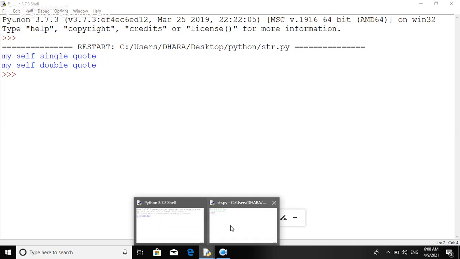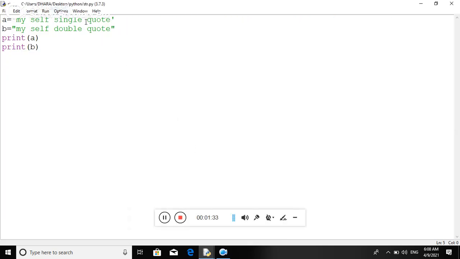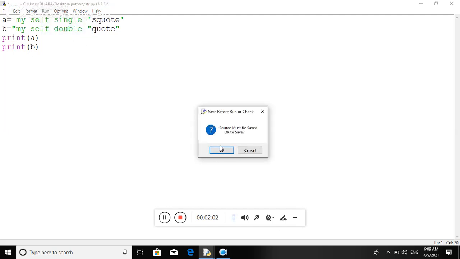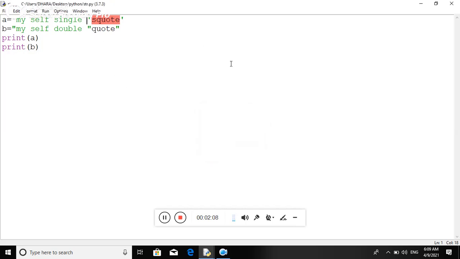Okay, but the problem is that if this quote occurs inside of the string, then the Python compiler gets confused. Here is the end of the string, but here is not the actual end of the string. Here again it's not the actual end of the string, but due to the repeated single quote and double quote inside the string, the interpreter gets confused and shows a syntax error. So save it and try to compile it. Definitely it will show the error, invalid syntax.